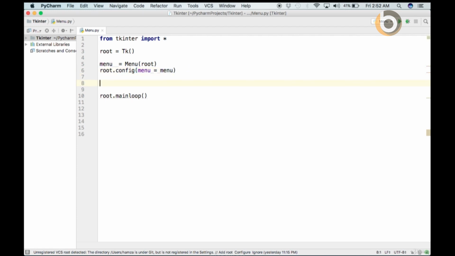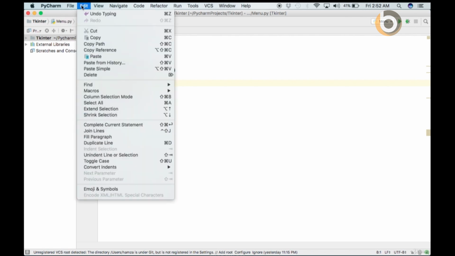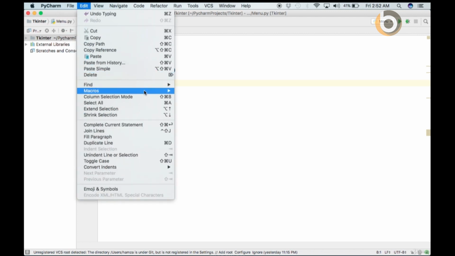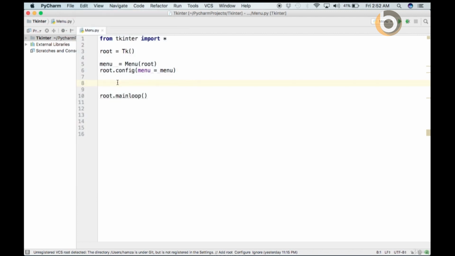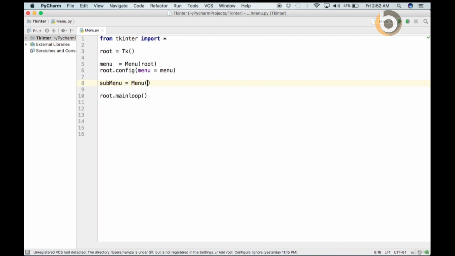What we add here, like this File, is a submenu. Edit is also a submenu. They are also derived from the class Menu, but they are submenus and we have to add them to this menu. So what we will do here, I will again create a submenu which I will set equal to the Menu class again, and then I have to set where I want this submenu to be. I don't want this in the root window, I want this in the menu bar which I have just created.